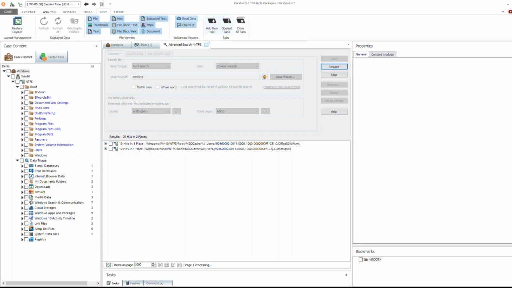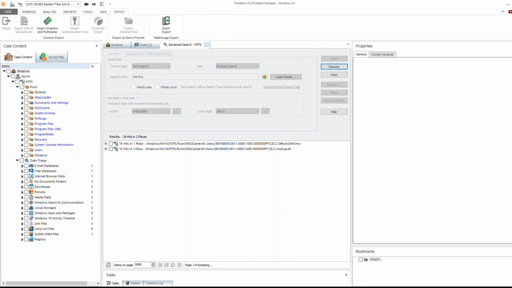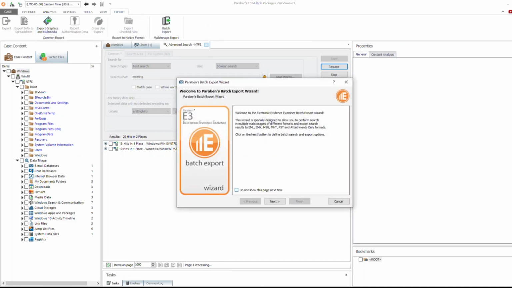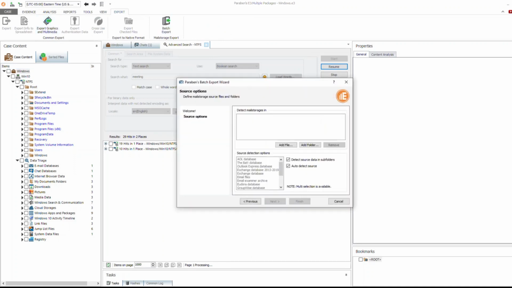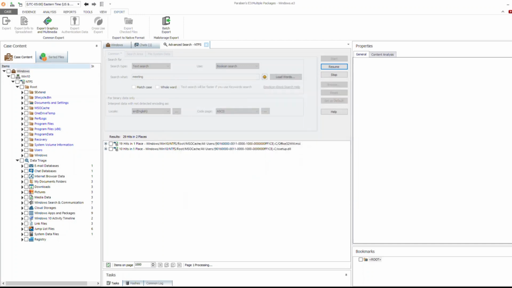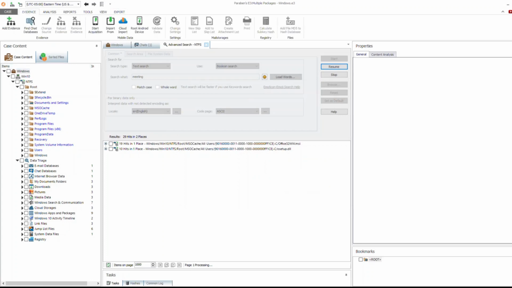I can also change my viewing options and of course our export. You can do something as simple as exporting graphics and multimedia, or I can go through my batch export wizard where it focuses more on different email options, where I can adjust what I might be wanting to take out of a specific email archive. This is a quick preview of some of the functionality and capabilities that we can do with the E3 platform, when it comes to Windows or computer systems.